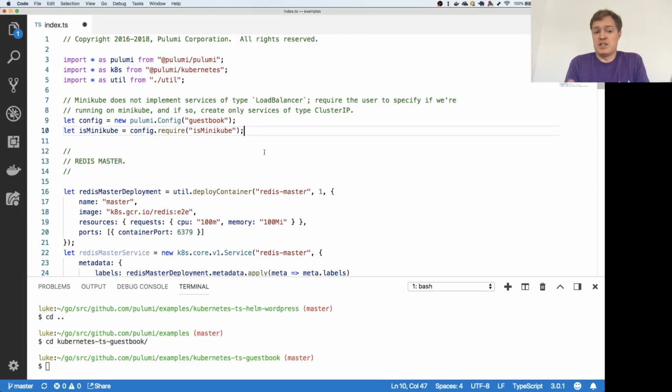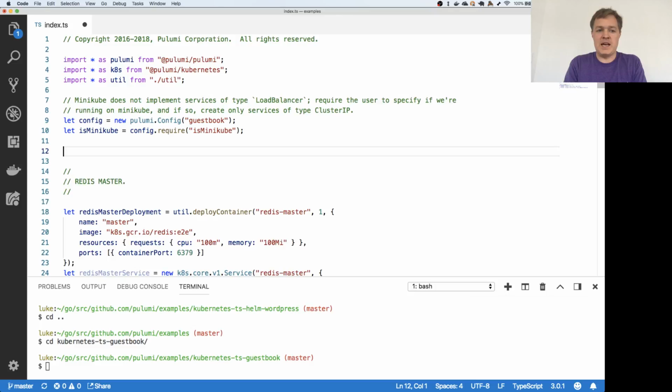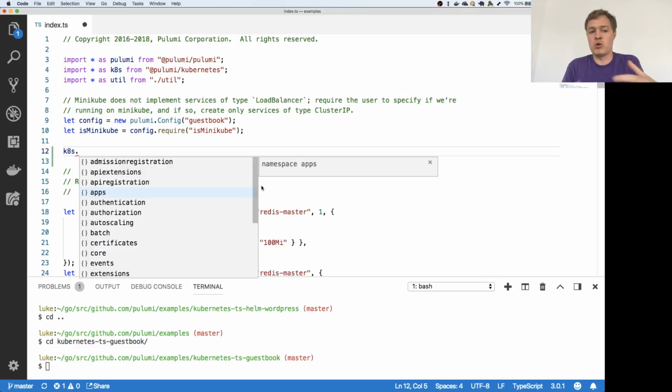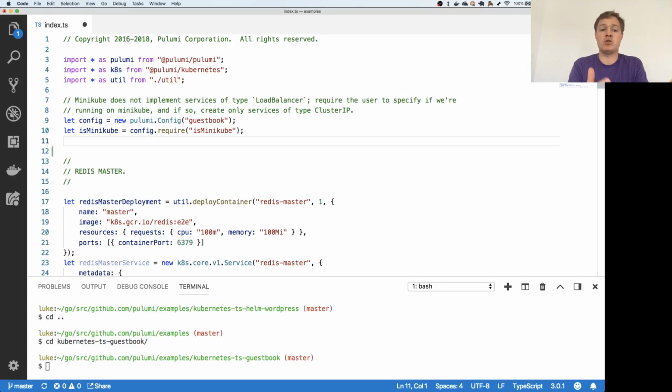So even just getting that IntelliSense there is pretty handy. One of the nice benefits of being inside a programming language is we can get that k8s dot. This ability to explore the API surface area is something that's really nice when we're using a tool like Visual Studio Code and a language like JavaScript or TypeScript here. But let's go see what it looks like to actually use that.